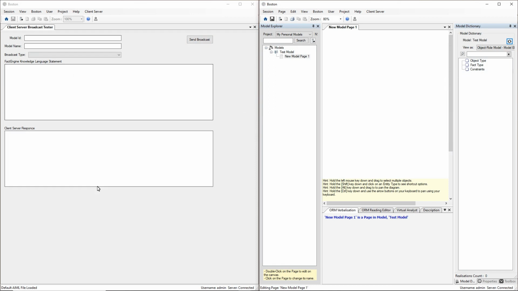The second instance of Boston is going to communicate with the first instance via the Boston server, where this instance is a client, and the Boston server operates over Windows Communication Foundation. So I'll give you an example of how that works.